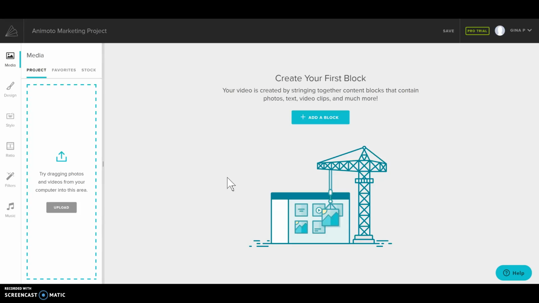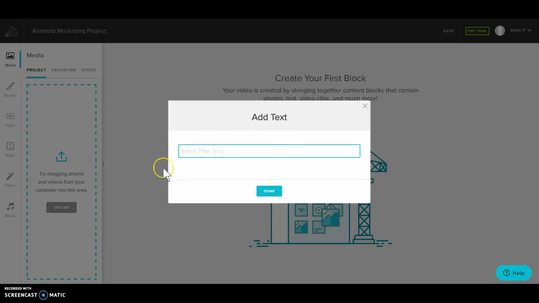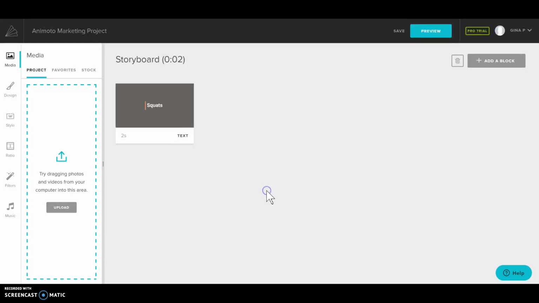So let's get started. I'm going to add a block. It's going to be like a slideshow of these blocks or slides. And so my first one, I wanted to make it my title. So I want you guys to create a fun title, and I'm just going to do squats just as an example, but you guys are going to create a fun title, and you're going to click done. So this is going to be my first slide.